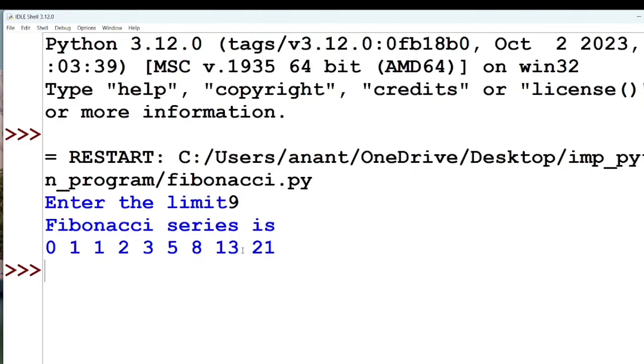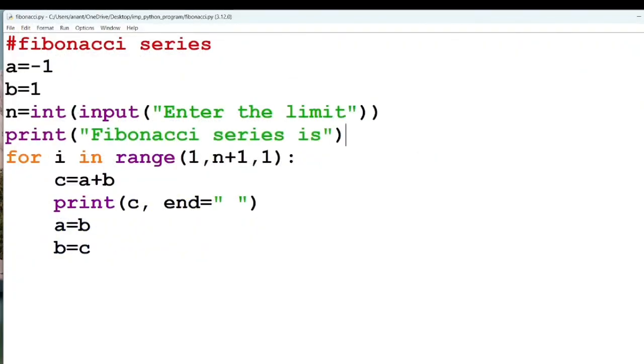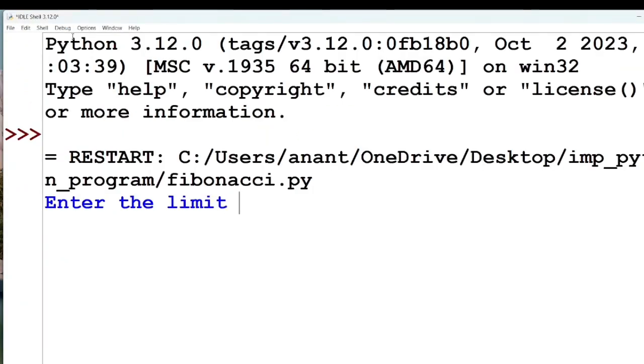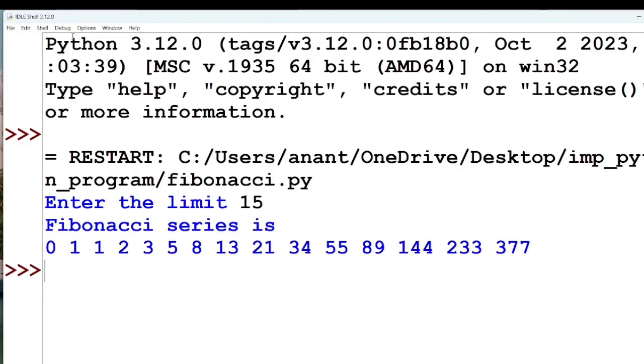You can run the program again. Run the program again, check it. Suppose we enter the limit 15, and this is the Fibonacci series of 15 numbers. The first two numbers, 0 plus 1 is 1, then 1 plus 1 is 2, 1 plus 2 equals 3, and so on. So this is the concept of the Fibonacci series. Very important question, Fibonacci series.